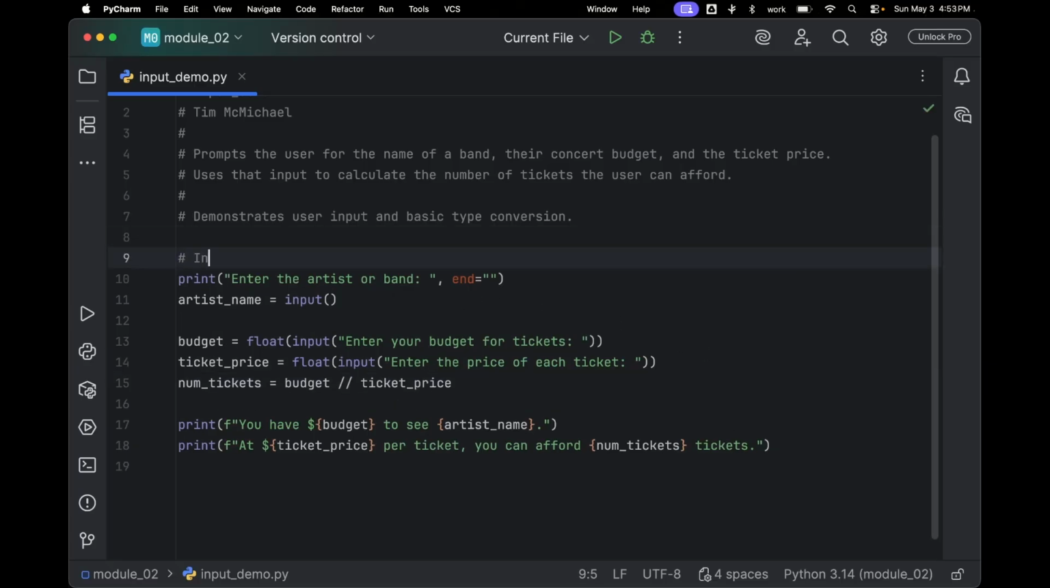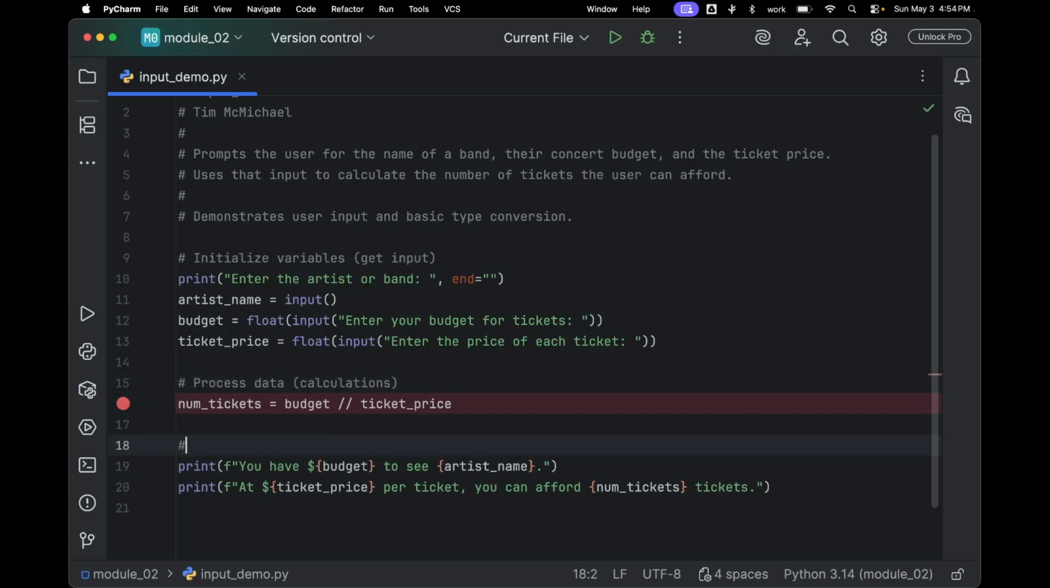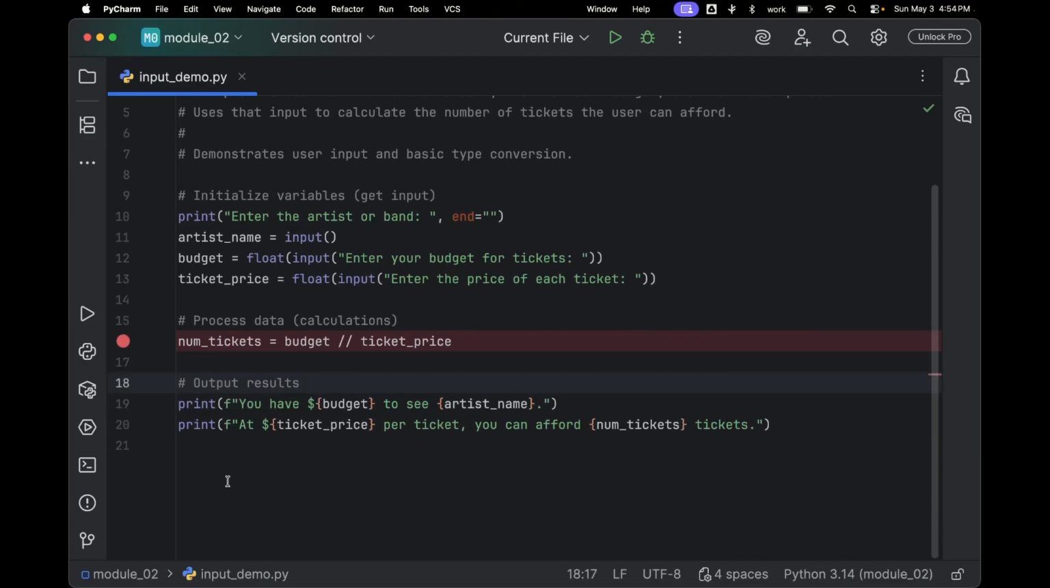Now, I'm going to use code comments to label the parts of this program. First, we initialize our variables and/or get user input. Then we process that data or do our calculations. Finally, we output the results. For the time being, this is a really good way to organize all your programs while we get the hang of how these things work.